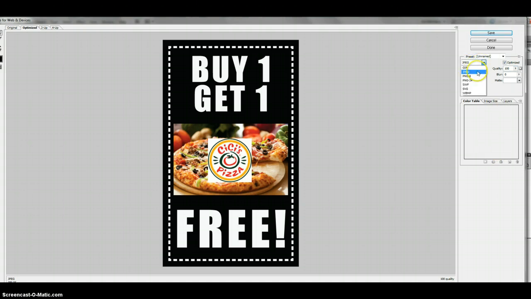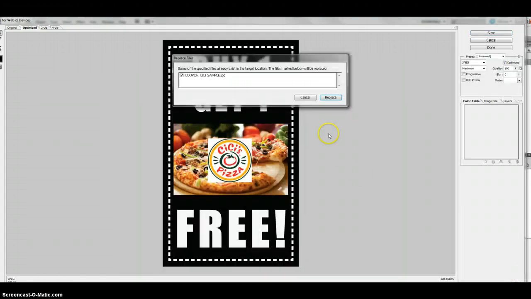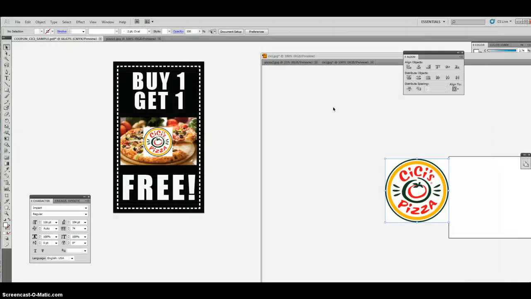We can actually make GIFs, JPEGs, PNGs, a couple other types of files, but I like JPEGs because they're kind of universal, and PNGs are also pretty nice too. But for this project, we're just going to do JPEG and save to my desktop. I'm going to replace it and we're done.